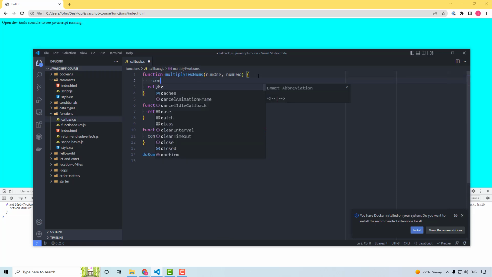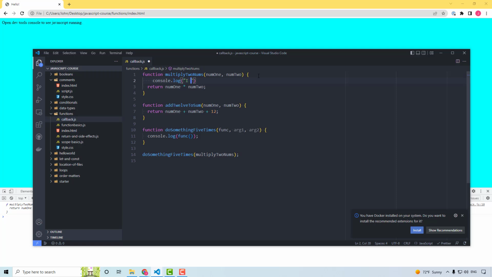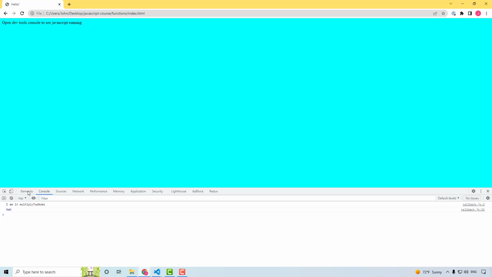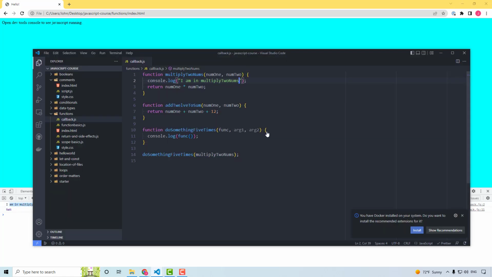Let's go ahead and add a console.log in multiply 2 nums to say I am in multiply 2 nums. Save, refresh. So now when we run it, it says I am in multiply 2 nums on line 2. So this function here is actually getting run right here, because again, we're passing it in. So func now has the value of multiply 2 nums, and then it gets called when we add parentheses to the end of this, because this is storing this function inside of it.